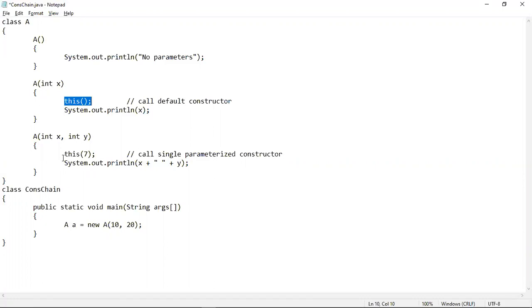Similarly, here also, whenever you are going to call this parameterized constructor from inside the body of this parameterized constructor, the call to this single parameterized constructor should be the first statement inside the constructor body. That means this method should be written in the first statement of this double parameterized constructor, which will call this single parameterized constructor in turn. Always keep this in mind.